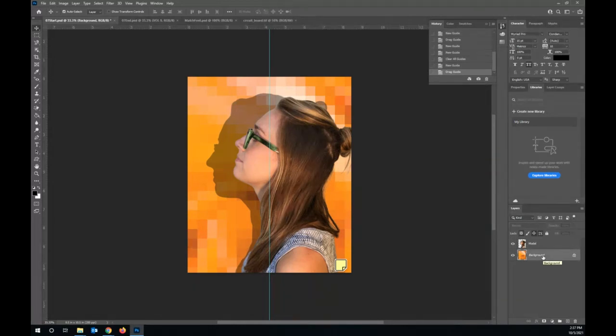Now I'm ready to add type to my image. So to add point type, this is a single line of text. It's point type versus paragraph type. It's something we will do also in this lesson.